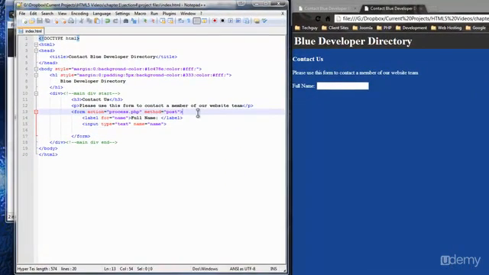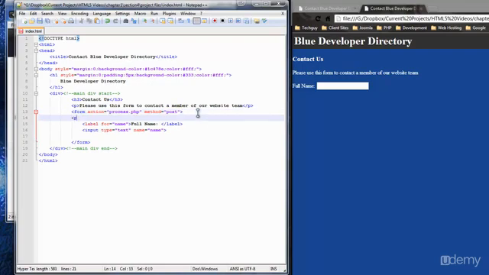And I actually want to wrap every label input combination inside a paragraph, just to add some style and some spacing.